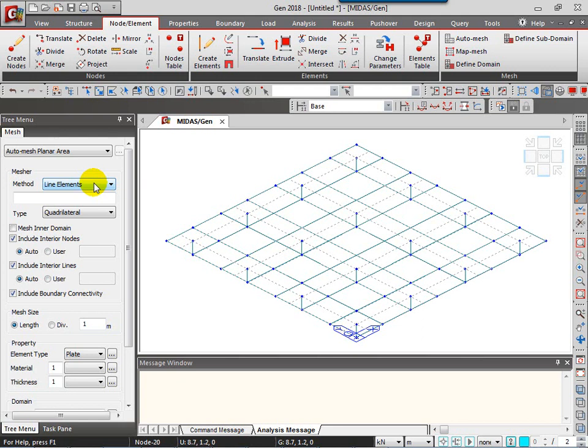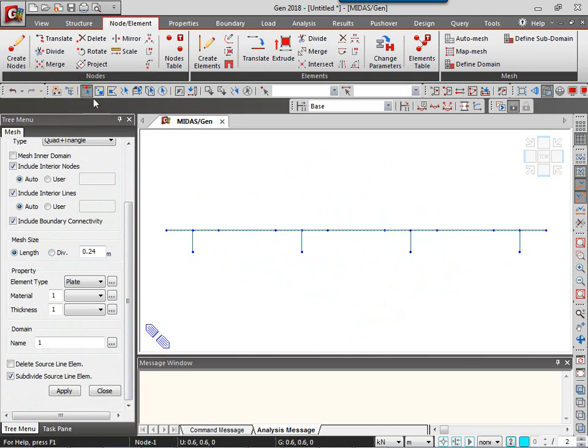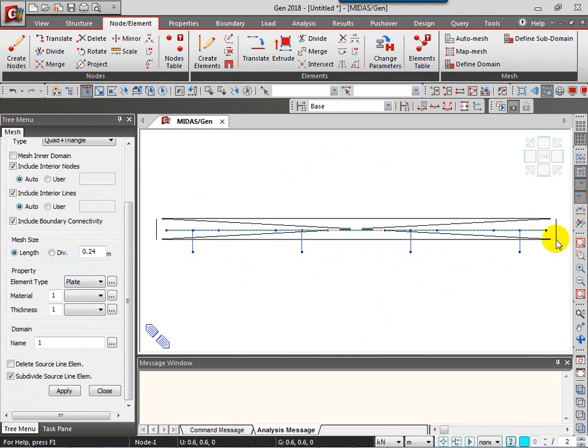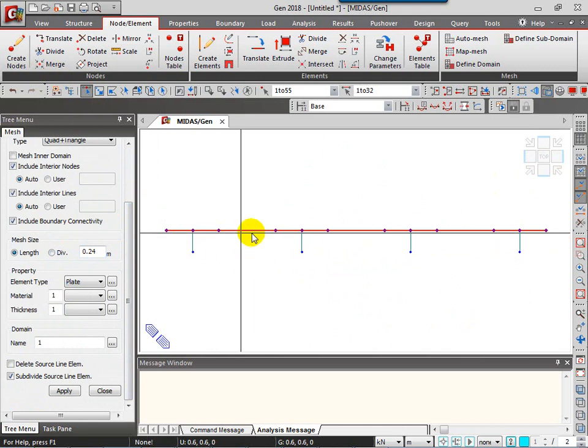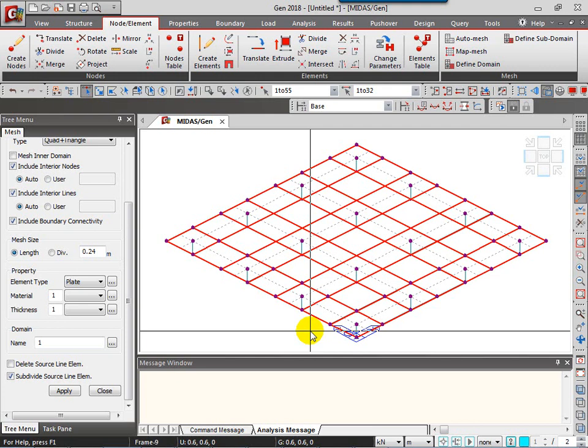Instead of firstly creating the entire plate and then performing the mesh, MIDAS offers line elements or nodes type of method. All you have to do is select the lines, select the type of mesh you require. I'm using quadrilateral plus triangular. We have got 3 types available for meshing. Then provide the mesh size, let's say 0.24 meters. Okay, I'll go to the front view and select all the beams or the line elements lying in this particular plane. So as you can see over here, all the beams have been selected. So I've selected them and then click on apply.